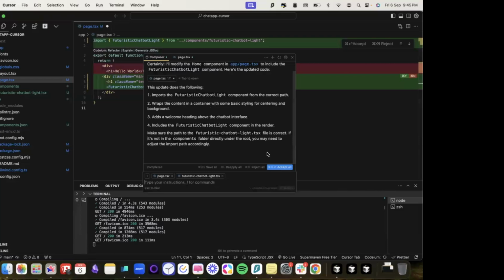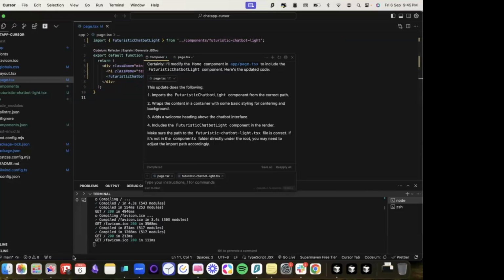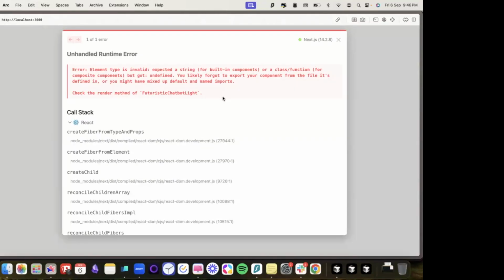So I don't have to change any code myself. I don't have to copy paste anything. So it is just understanding by itself as to where it has to change to do the changes that I've requested. So I'll just say accept. Let us go back to the app. Let me just refresh the app. I think there is some error. So let me just give this error back to Cursor again.